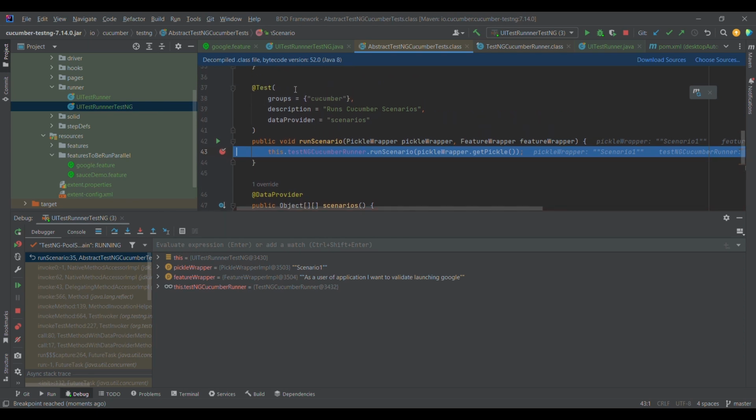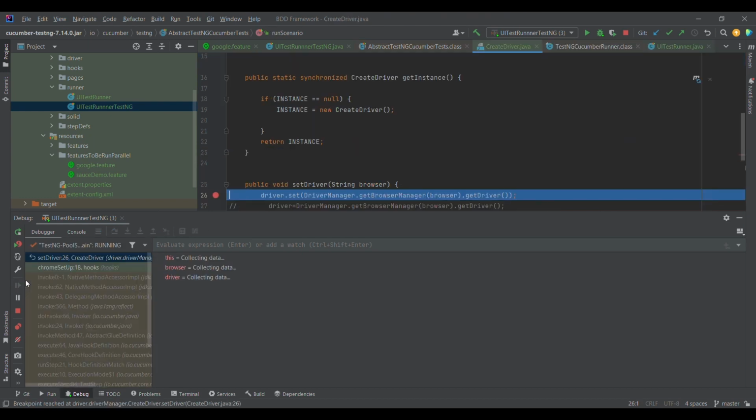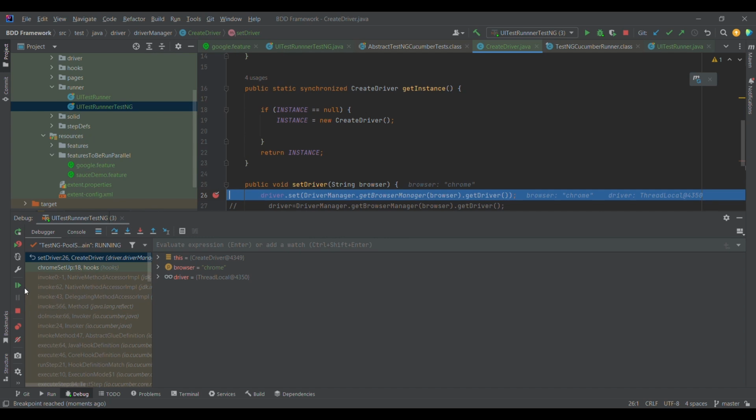Because this is @test, and this is the default behavior of TestNG. So in TestNG, by default, one method having @test is considered as a test case. Okay, so this is how the scenarios are getting converted in the form of @test. Okay, so this is what I want to show.